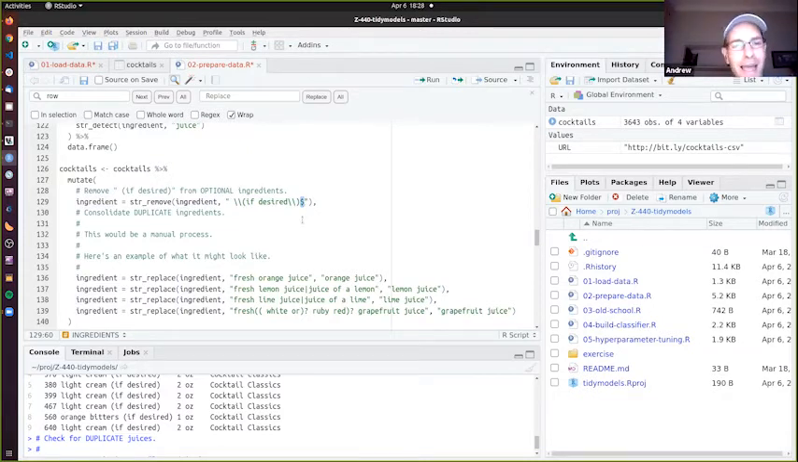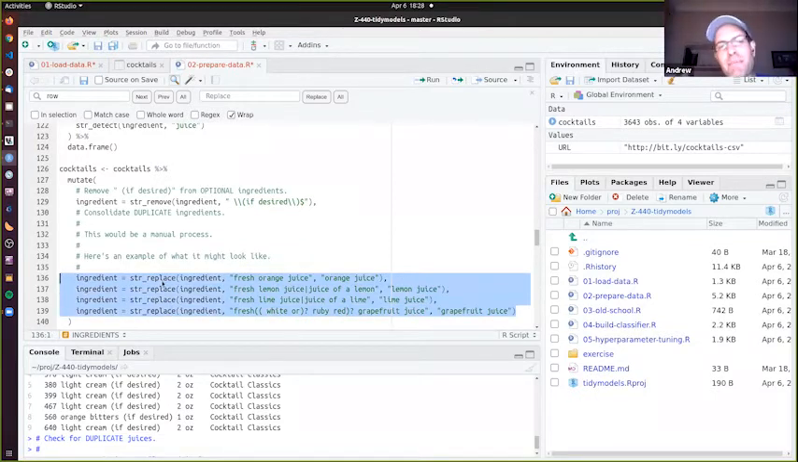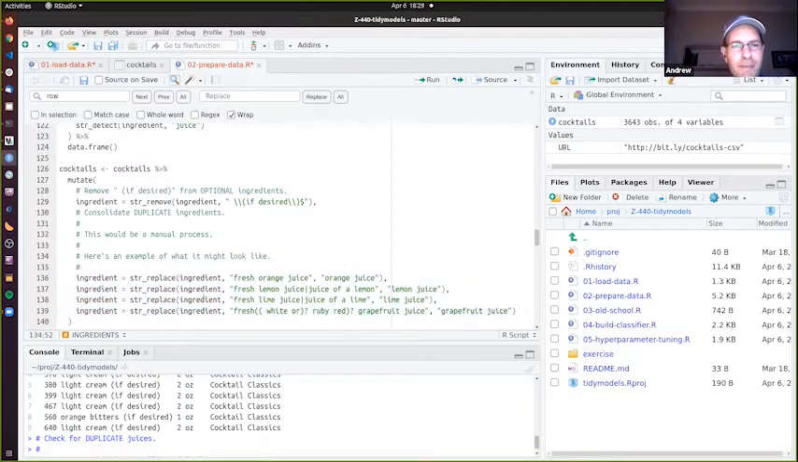Okay, and we're also wanting to do a replace, so str_replace. And what I'm going to do here is start a list of possibly many ingredients that we might want to consolidate. So for example, here I'm replacing all occurrences of fresh orange juice with just orange juice. Similarly, every occurrence of fresh lemon juice or juice of a lemon are going to be replaced with lemon juice, etc.